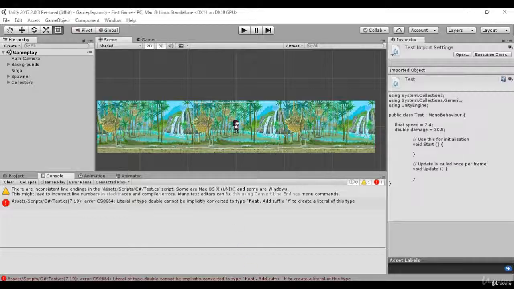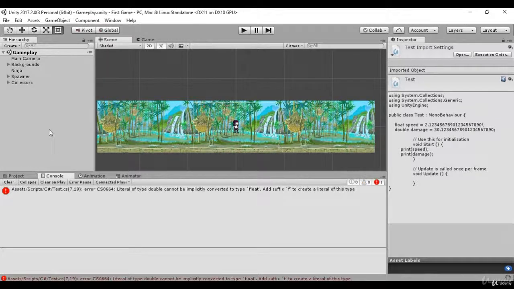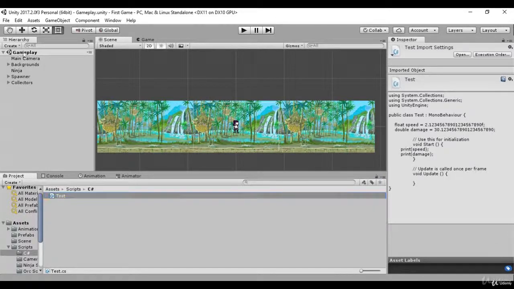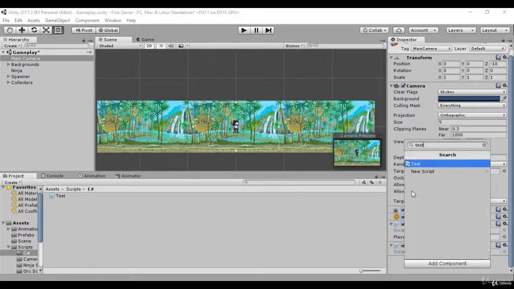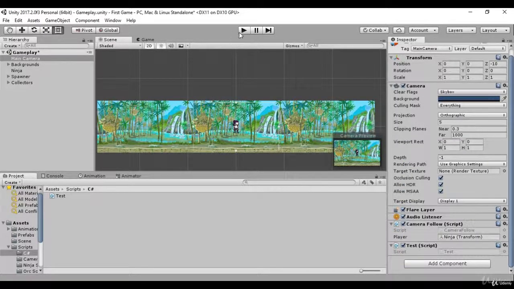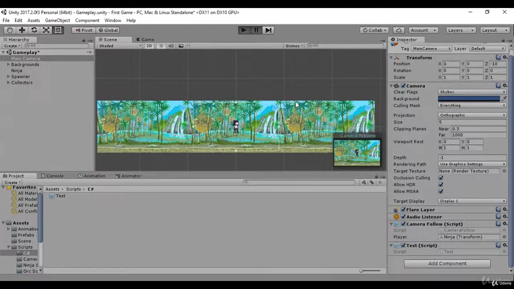Now you're going to see when I start our script, but first I need to attach it to something. I'm going to attach this script just on our main camera so I can show you what I'm talking about. To attach it, just drag it on and put it here on our main camera, or you can press add component and type in test here. So as you can see now, when I start our game, I'm going to pause it because I do not want this game running in the background.